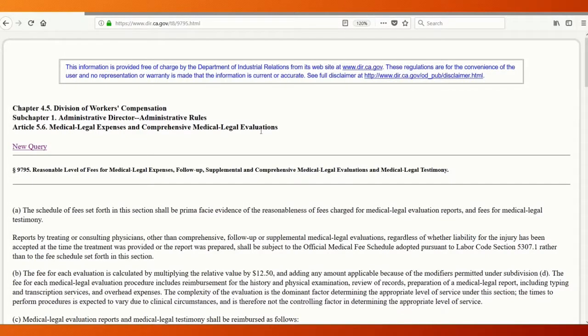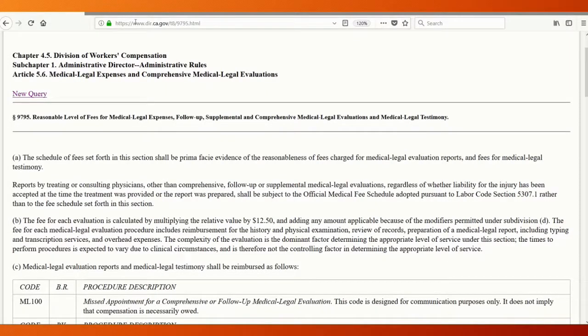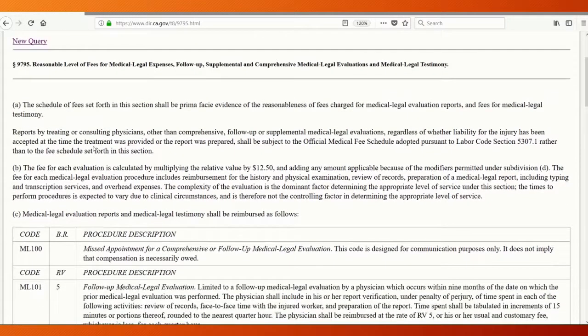Okay, so here we are. We're at California Code of Regulations 9795. As you can see up here in our search bar, we're on the Division of Workers' Compensation's website here, and I hope you're reasonably familiar with CCR 9795. If you're not, I suggest that you read this document 10 times. Read it 10 times and absorb the many nuances and subtleties that are contained throughout these descriptions of the complexity factors.